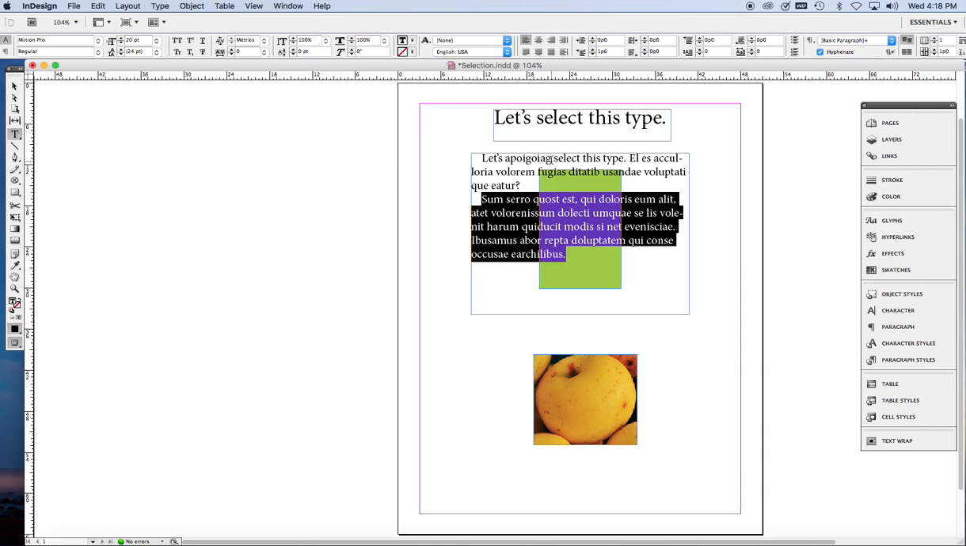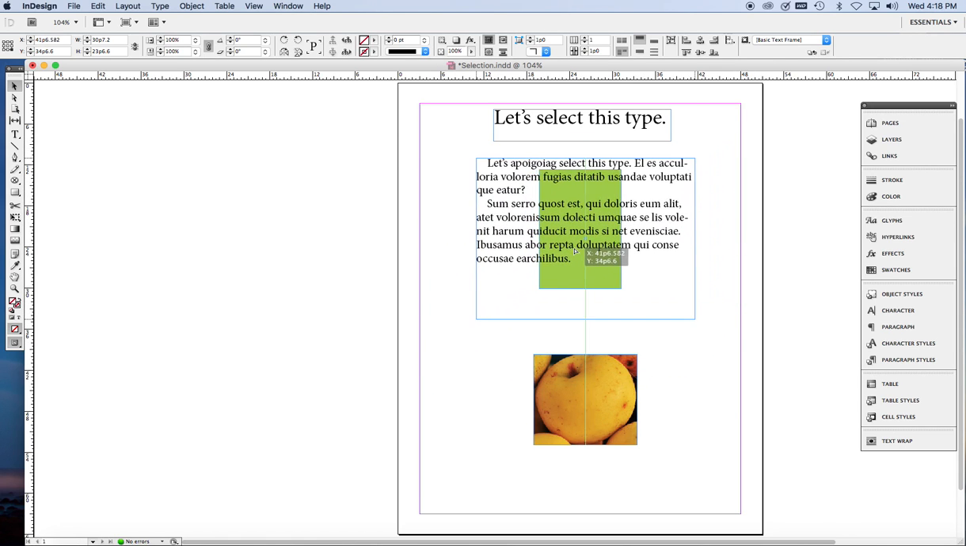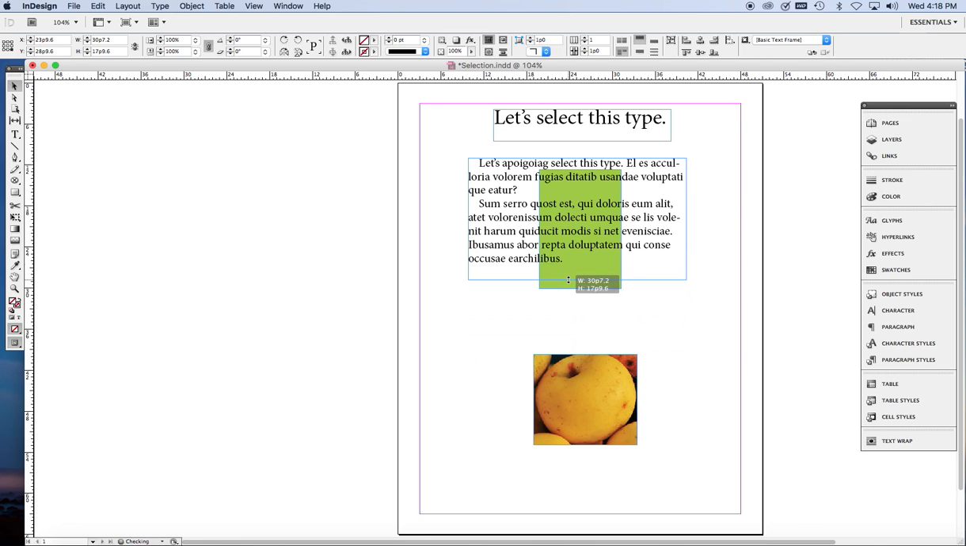But what if you want to select the text frame? You get the Selection tool for that. I click on it and I've selected the text frame, and now I can move it around, make it taller and shorter, and distort its size.